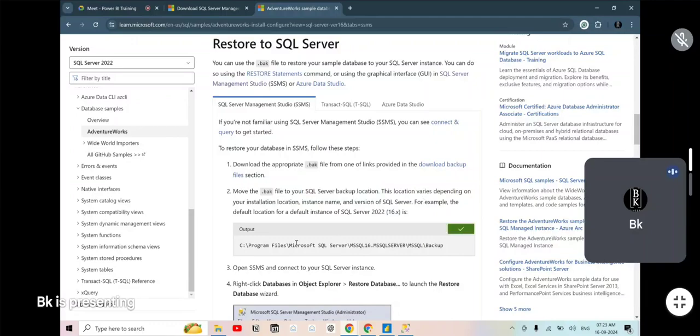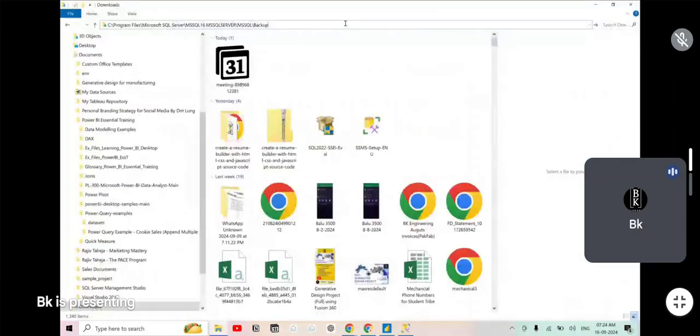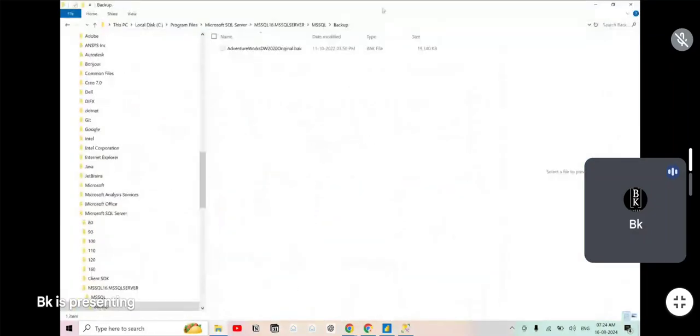So you can also copy this. This is the usual way, usually where it has downloaded, that means where it has installed. I can just copy it. Let's go to the folder and you can paste it. You can directly go into the backup folder.